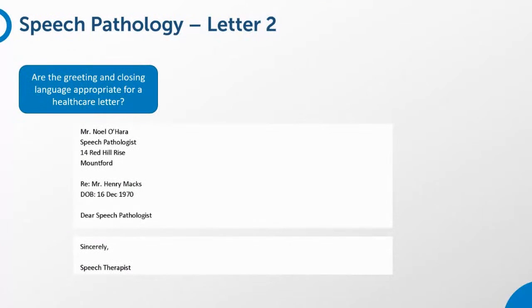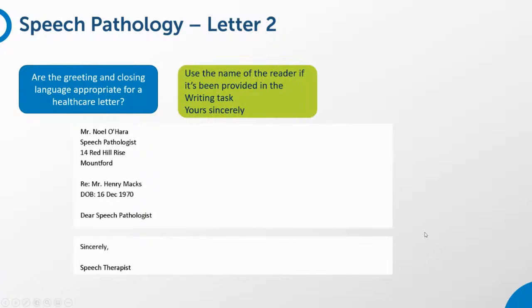All right, so what I would say about this language is if you've been given the name of the reader, you should use it. So we've got the reader's name, which is Mr. Noel O'Hara. So only use the reader's job title if you don't know their name. If you have their name, then it should have started Dear Mr. O'Hara. If you haven't got the name, it just says write to the speech pathologist, then Dear Speech Pathologist is suitable. But when you have the name, then you should use it. And to end the letter, the correct ending here is yours sincerely. So the yours is missing.